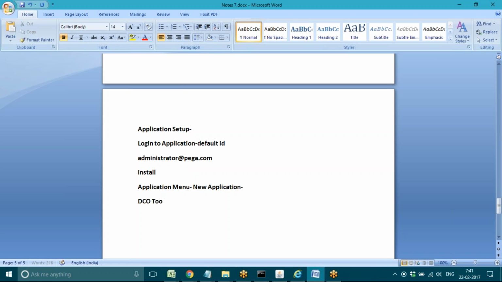First it will open the DCO tool, and inside the DCO you will have one more widget called the application express widget. In order to configure this application setup, we will be using an internal tool called DCO, and inside it there is one more tool called application express. It takes all the information regarding the application: the application name, the organization name, how many modules there are, and we can generate that application.